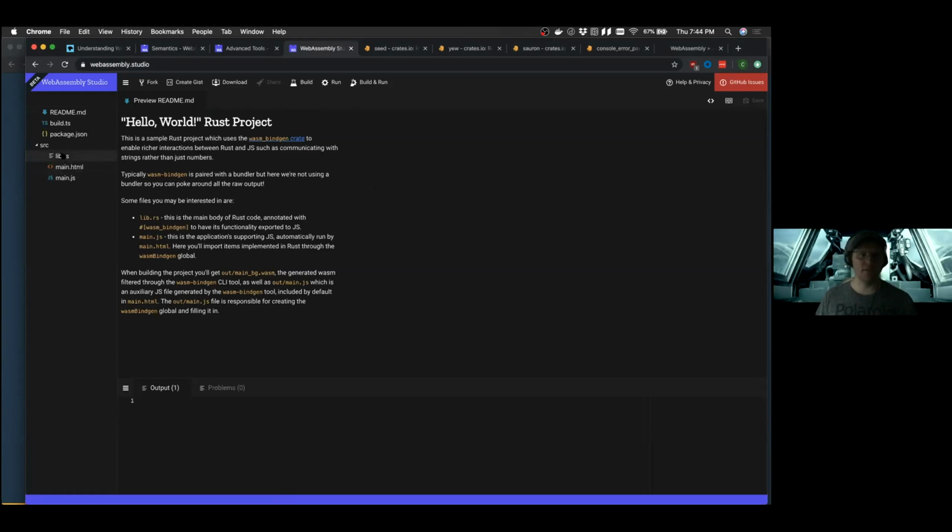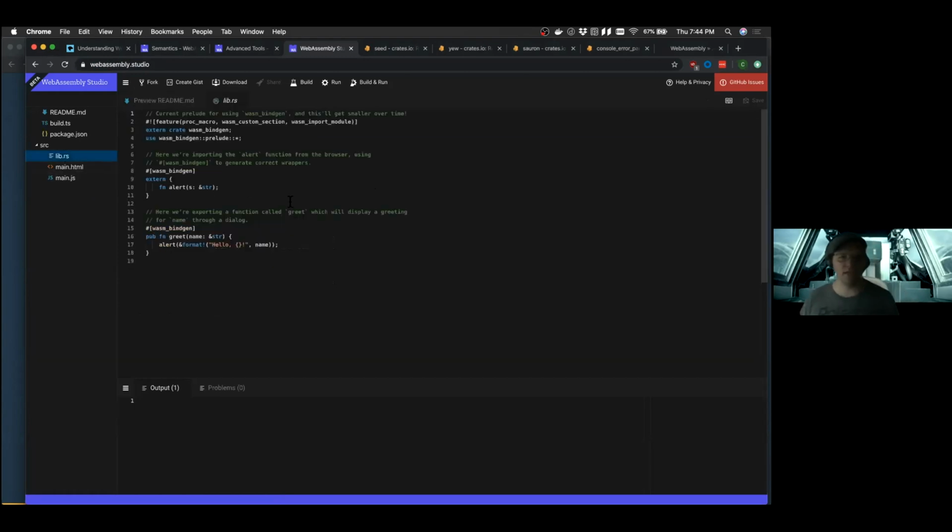So if we look at lib, now we've got a lot more going on. We're marking this thing as wasm_bindgen. This is like, generate some stuff for me. Okay.